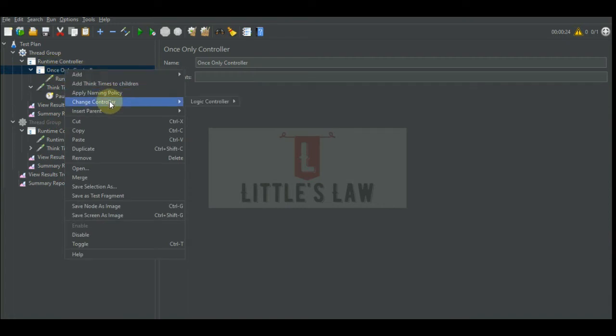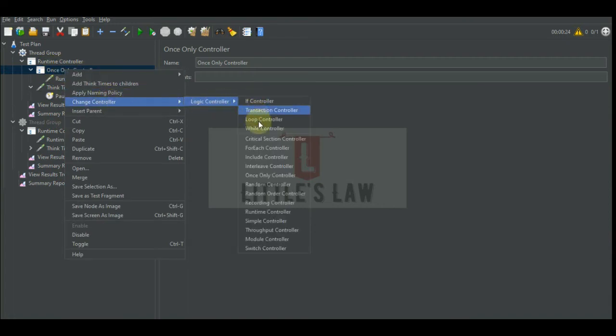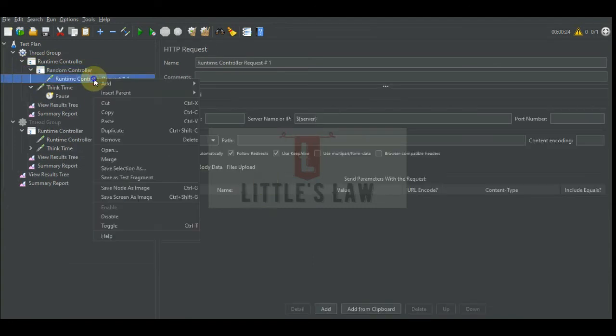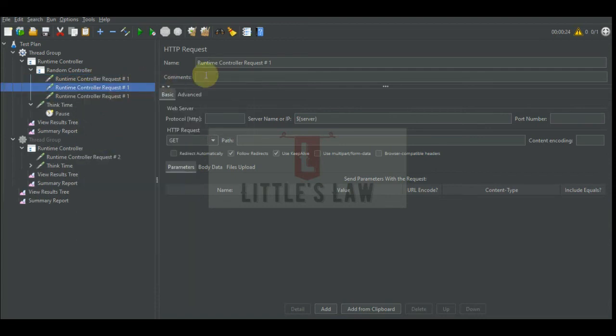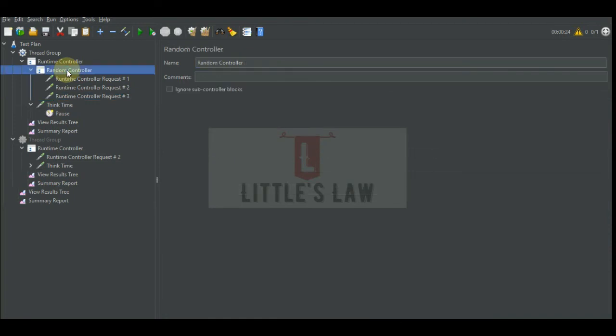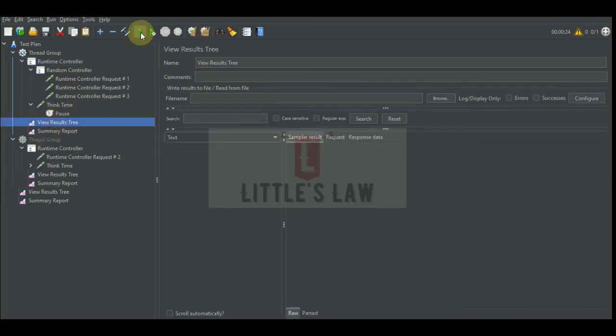So let's now change it to a different controller. So let's take a random controller and let's duplicate this request and see how it works. So let me duplicate it to 3 different requests like we did for our example in our random controller. So we have 3 requests and we have a random controller, and that random controller sits under a runtime controller. And let's now run the test and see how it works.